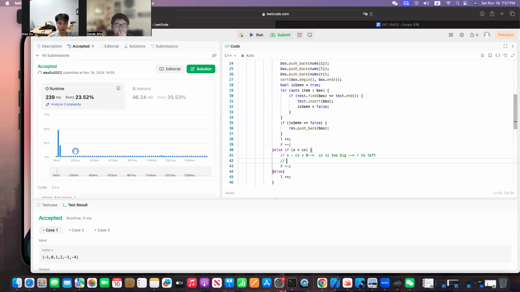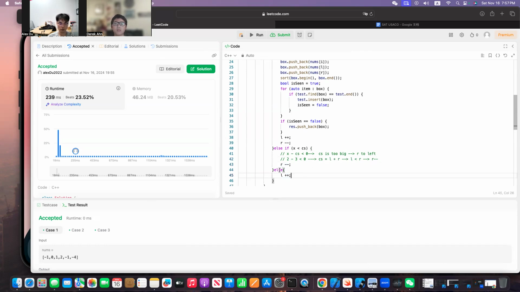So if you cannot convince yourself, 2 minus 3 is less than 0, right? And CS equals, you can say maybe 1 plus 2, or maybe it's L plus R, right? And L is always less than R, so therefore R minus minus, right? Okay, I guess this makes sense. And anything else is very easy, it's just the opposite.